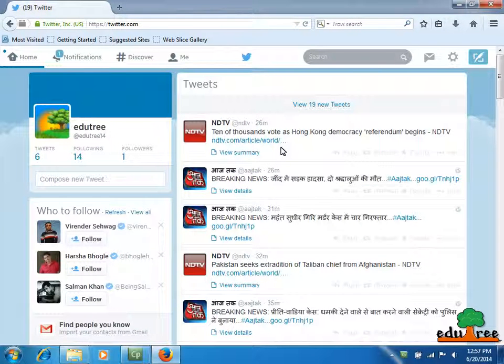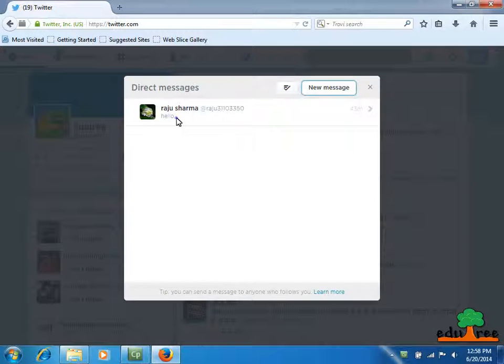Next, I shall tell you about sending a direct message. Direct message is private. It enables you to use Twitter to send a private message to someone who follows you. To see your direct messages, click the direct message button at the top of the page. This opens the direct messages window, which lists all of the direct message conversations with one user.